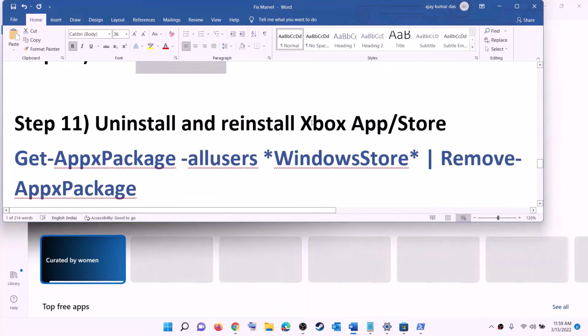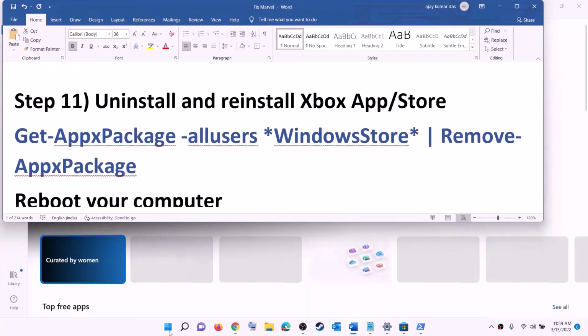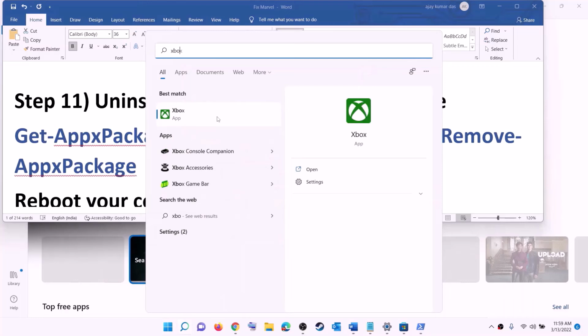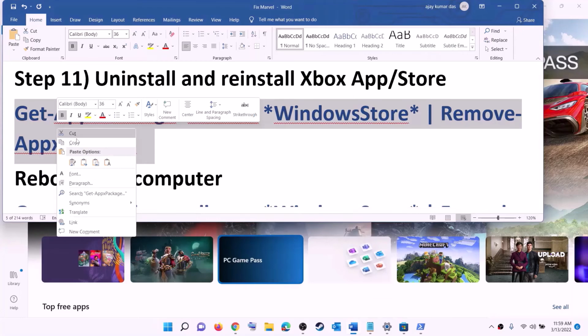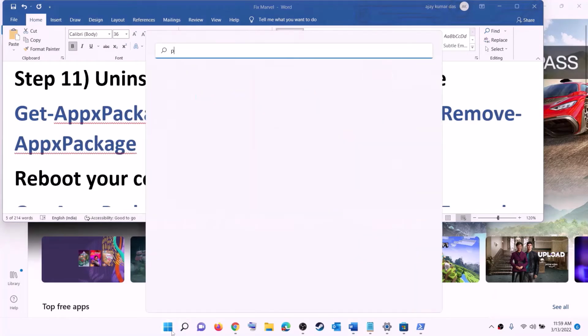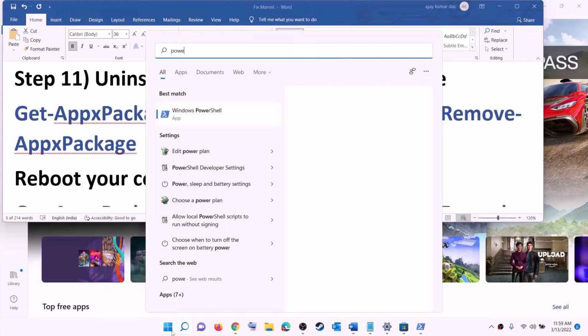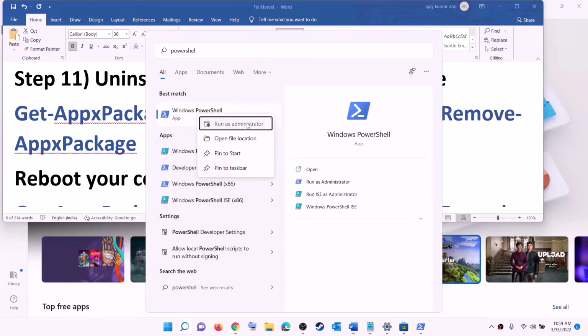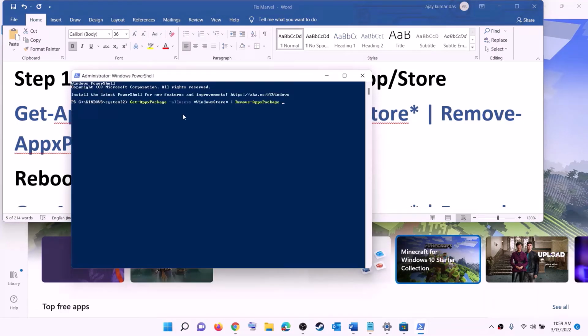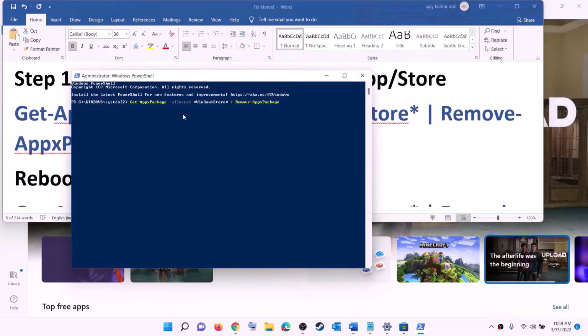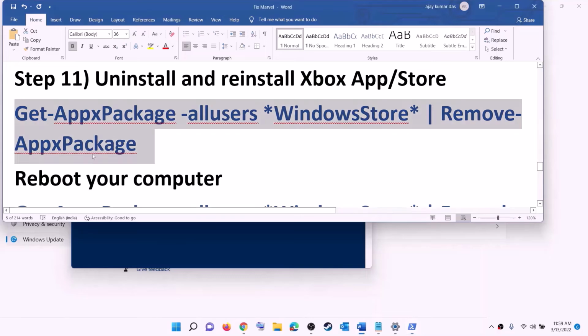Now the next step is to uninstall and reinstall Xbox app in Microsoft Store. So for this, type in Xbox app in Windows search box, make a right click on Xbox app, then click on uninstall. And then again, click on uninstall. And after the uninstall, copy this command to uninstall Microsoft Store. So type in PowerShell in Windows search box, make a right click on Windows PowerShell, and then click on Run as Administrator. Click on Yes to allow. Paste the command over here. Hit the Enter key, and this will uninstall Microsoft Store from your computer. And once it is uninstalled, restart your computer.